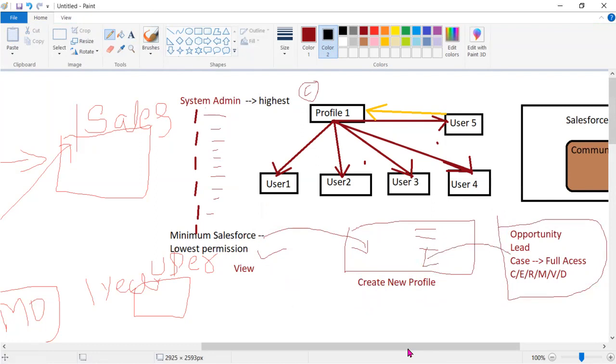Now you need to identify which profile is the nearest profile. Because if you know that only this kind of access is needed, why copy system admin unnecessarily? When I'm creating the new profile, this has the highest permissions. If I copy this here, it is going to copy the highest permissions.